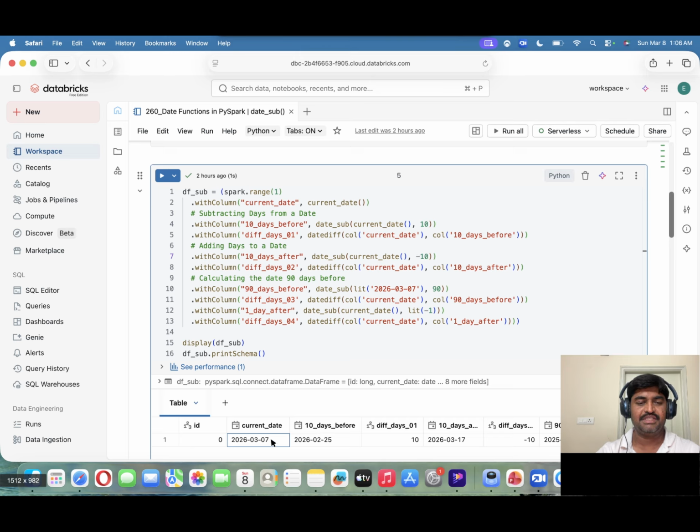That is 7 plus 10, I am getting 17. To cross verify this, I'm creating one more column, difference days 2. Here I'm using the datediff function and I'm passing today's date column, that is this one, and 10 days after, that is this one. If you take the difference of these two, you will get 10 days here.